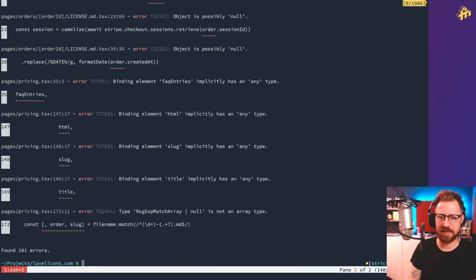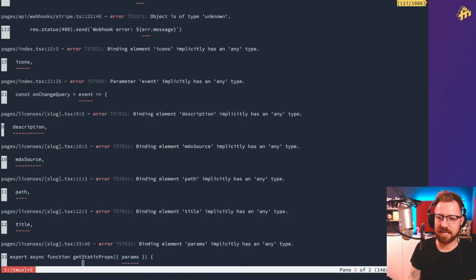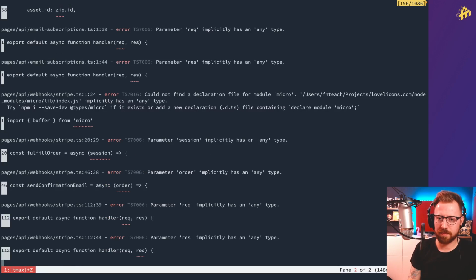If we look at this list, there's plenty that we can do, but scrolling through it, we see a lot of them say parameter order implicitly has an any type, parameter req implicitly has an any type, res implicitly has an any type. So by turning on strict mode, we turn on the check that says no implicit any. Before it was fine if we didn't define a type for something, it was just whatever. But if we are in strict mode, whatever isn't cool anymore.